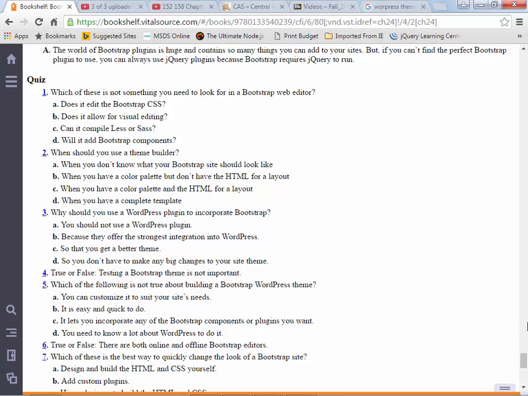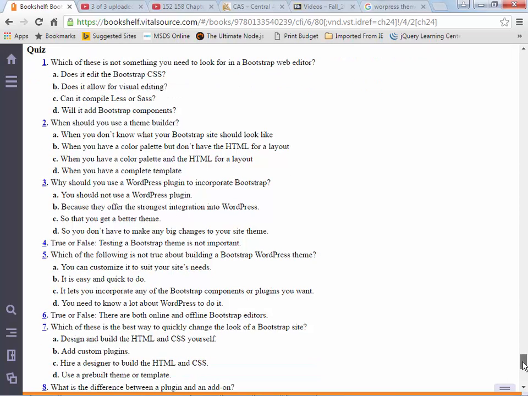All right. Final quiz for Chapter 24. Question 1. Which of these is not something you need to look for in a Bootstrap web editor? A. Does it edit the Bootstrap CSS? You don't want to edit that anyway. Okay. Number 2, when should you use the theme builder? The answer is C, when you have a color palette and the HTML for a layout. Number 3, why should you use a WordPress plugin to incorporate Bootstrap? And the answer is D, so you don't have to make any big changes to your site theme.